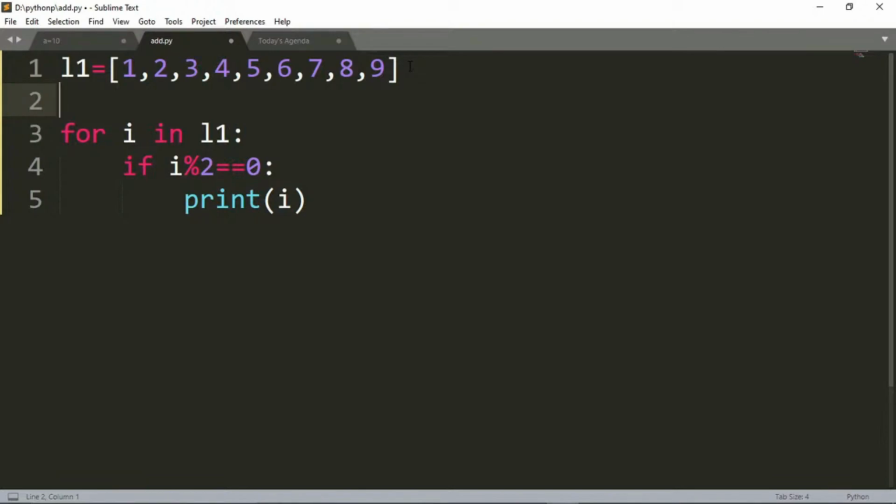First we will find the length. Suppose I have a variable n, and n is the length, that is len of L1. Whatever length we have will be stored in n. Now the loop will continue till what time? Till n times. So we have to mention the range; the range will be up to n.